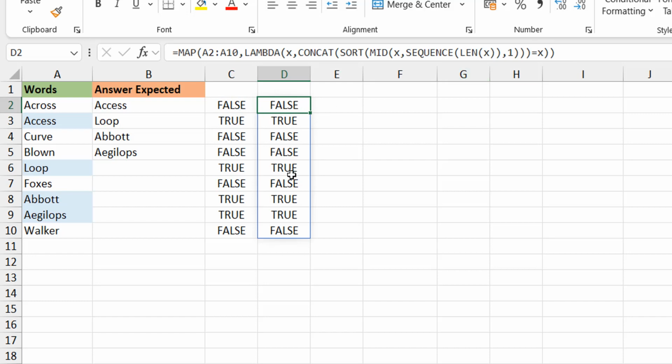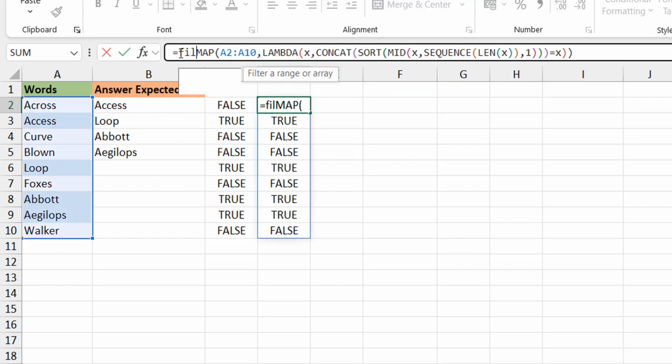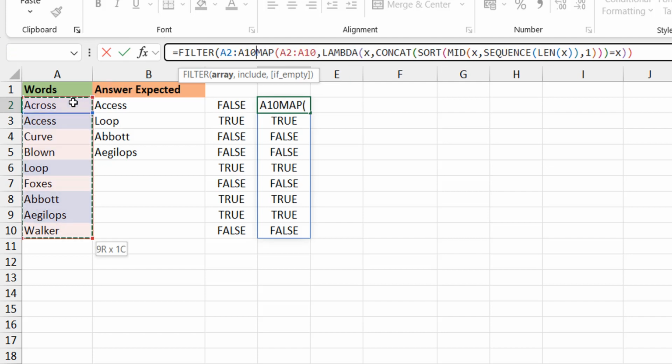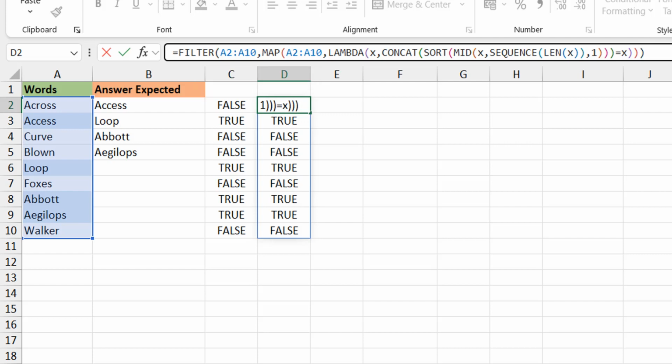So once you have the false and the true, that's the perfect fit for the filter function. Because what you want to do is filter A2 to A10 where that criteria is met, meaning that the sorted string is the same as the original string. And now you have your true and false. So what do you do? You basically just pull up a filter here, right, and then say here, okay? And you close this. So meaning that just give me the ones that return true.